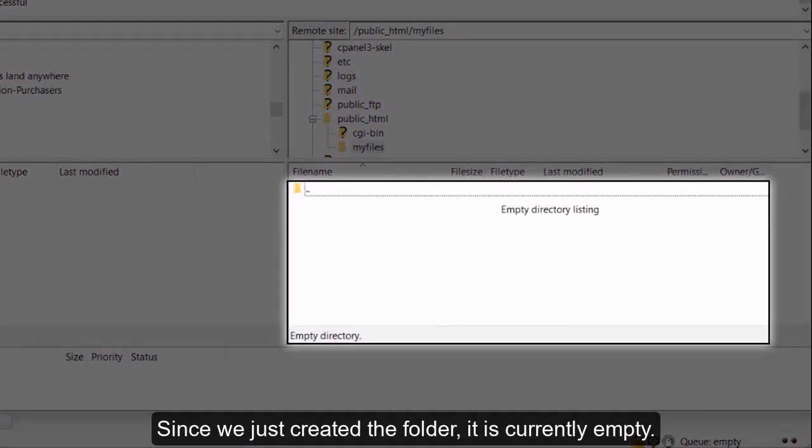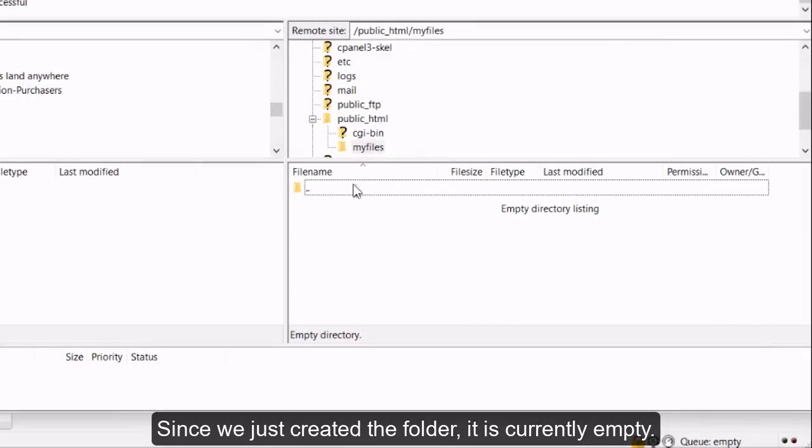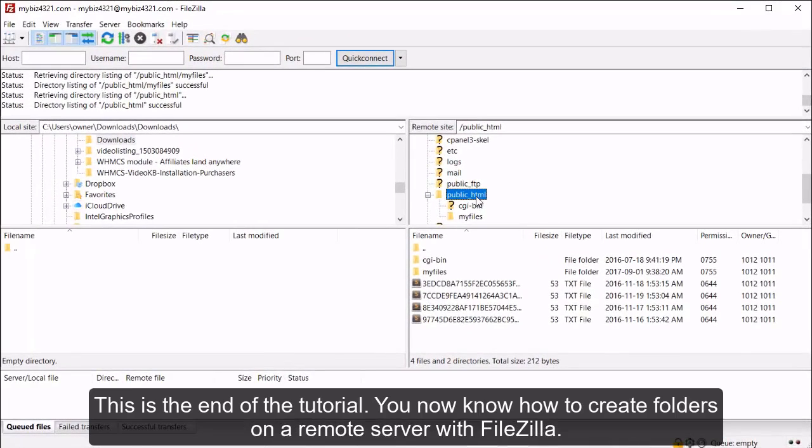Since we just created the folder, it is currently empty. This is the end of the tutorial. You now know how to create folders on a remote server with FileZilla.